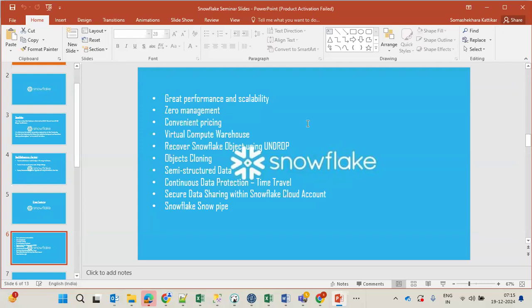Now tell me guys, by seeing all these things, do we get any performance issues in Snowflake? No, sir. No, because the Snowflake architecture is like that. They have designed the architecture like that. That's why we see very good performance. We have a lot of things. We will see them one by one in our regular sessions. Okay, so that is great performance and scalability.